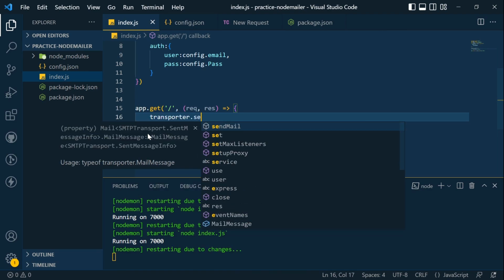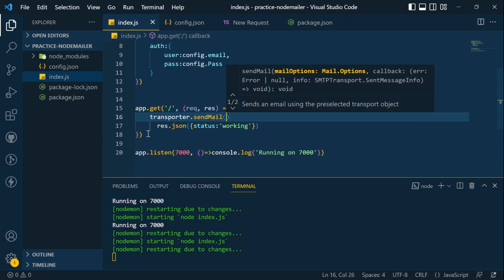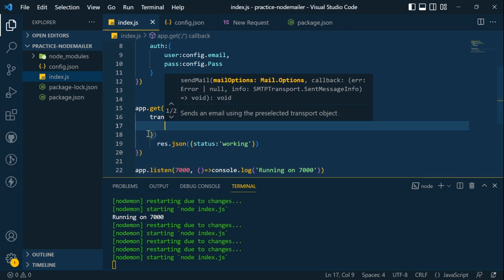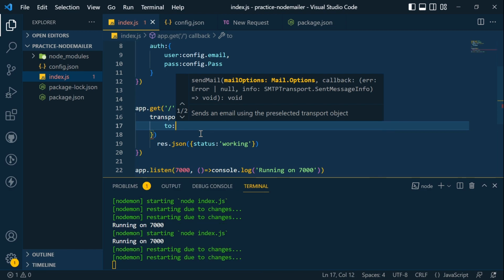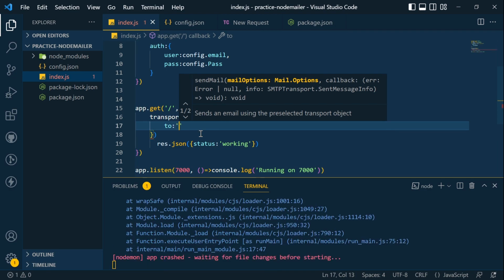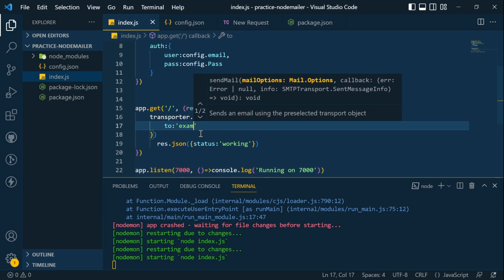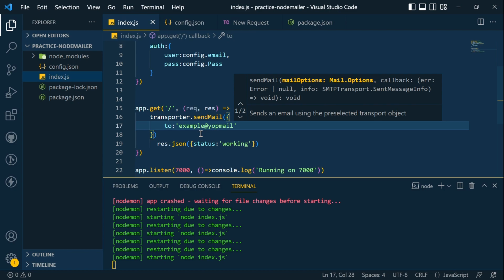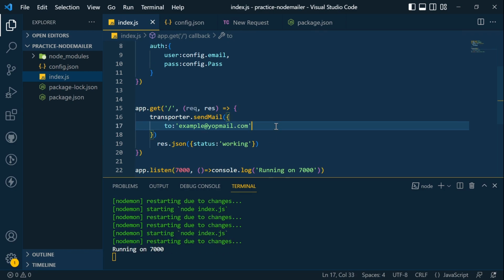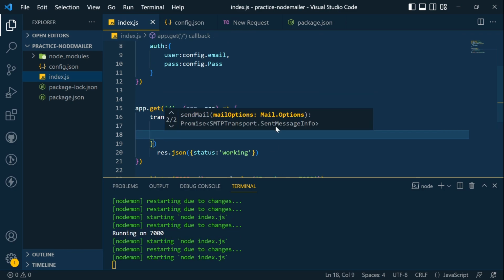transporter.sendMail. This method is mainly used to send mail, and it takes the information of the user we need to send to, and the body along with the subject we want to send, right? So "to" contains which user we are sending to, for example @yopmail.com. So this is a user. Here we are sending our mail.